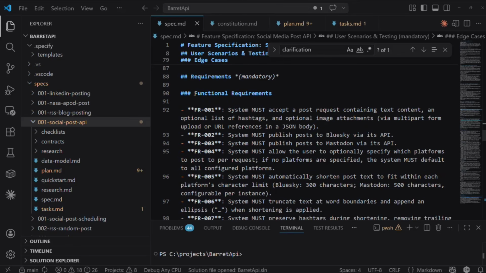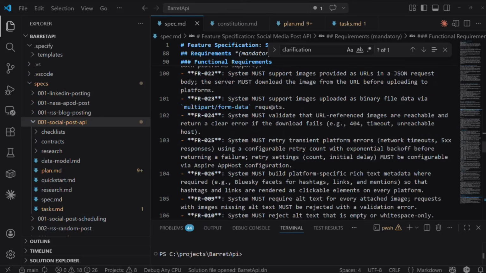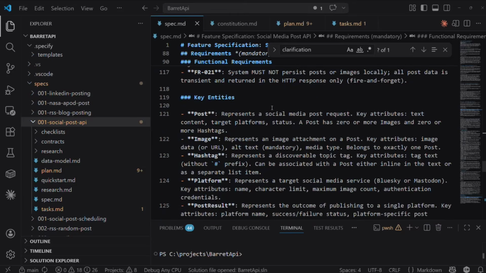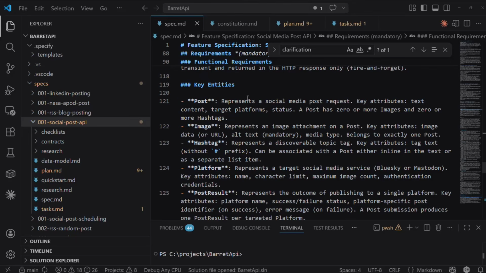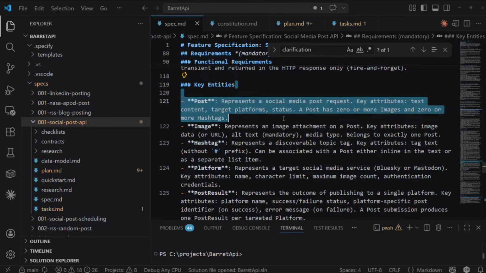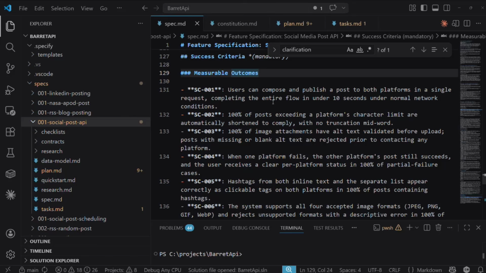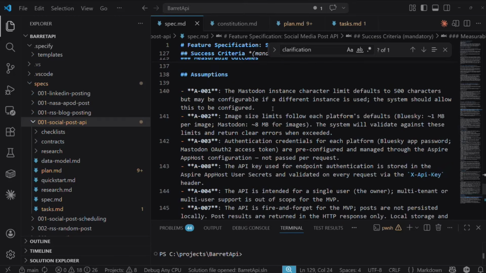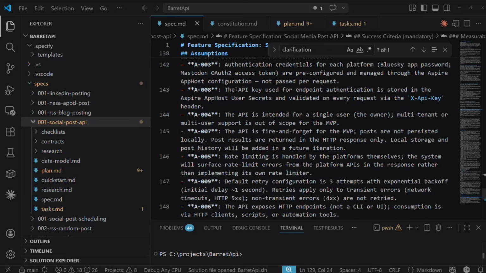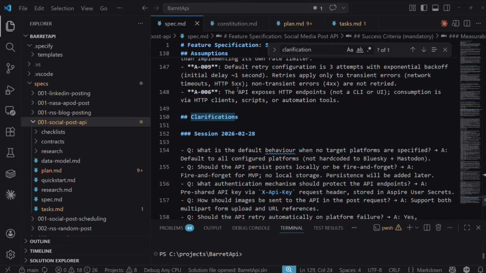After the edge cases, it'll list out the functional requirements. So it'll take those user stories, convert them into functional requirements that'll guide the rest of the process. It'll identify what some of the key data entities should be as part of that. It'll identify a list of measurable outcomes. So, what is the definition of success? And it will help define that kind of stuff. It'll come up with a list of assumptions as far as clarifying things.